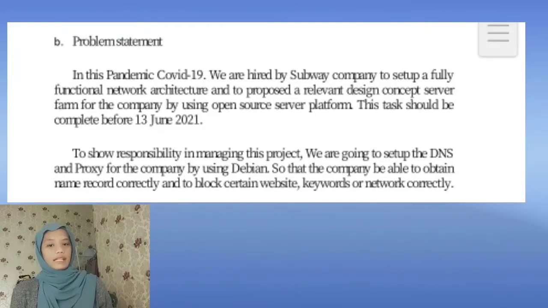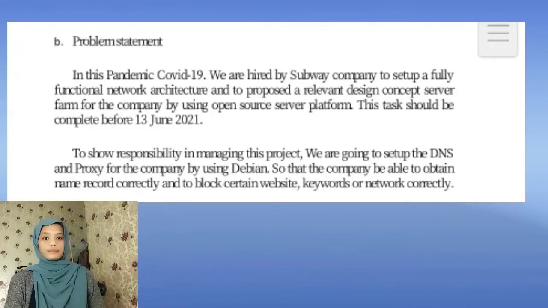So today I would like to talk about the problem statement of this project. In this COVID-19 pandemic, we are hired by a software company to set up a fully functional network architecture and to propose a relevant design concept of a server farm for the company by using an open source server platform. This project must be completed before 30 June 2021. To show responsibility in managing this project, we are going to set up a DNS and proxy for the company by using Debian, so that the company can obtain name records correctly and be able to block certain websites, keywords, and networks correctly.